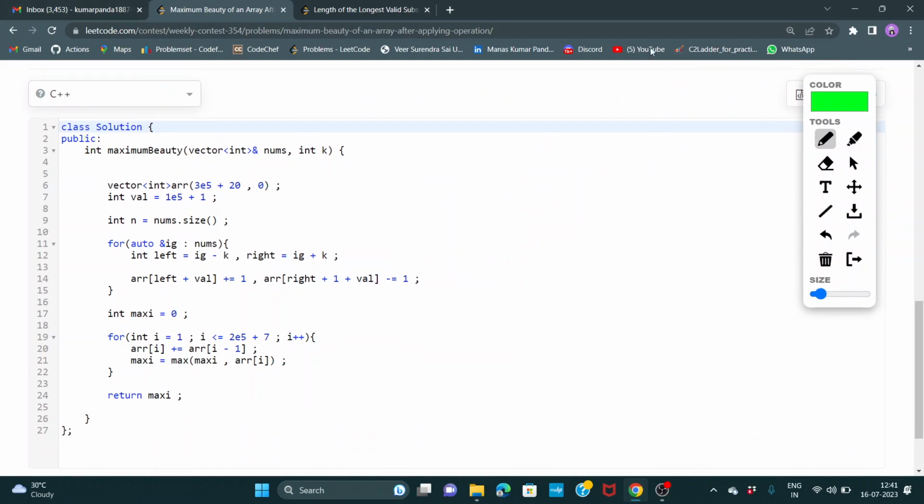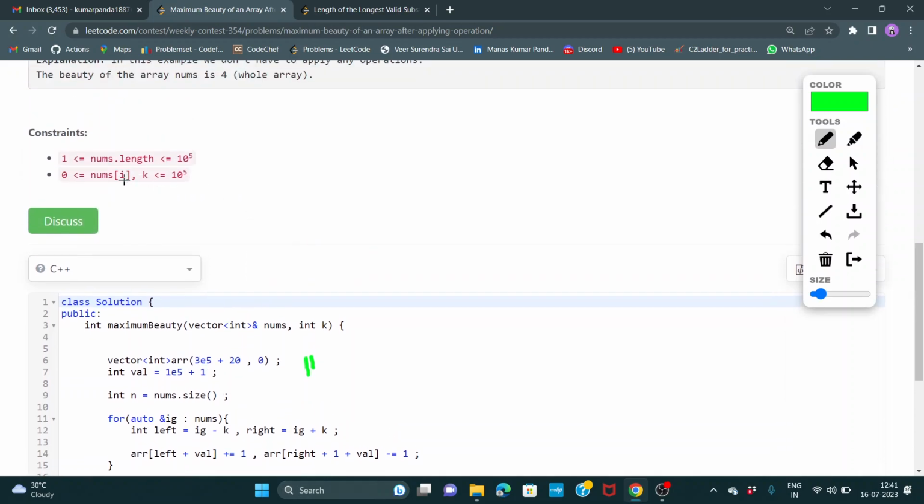Implementation is pretty simple. Why am I taking the size as 3e5 plus 20? Because consider a case that your nums value is 0 and k value is 1e5. In that case 0 minus 1e5 is equal to minus 1e5. And how are you going to store the minus 1e5 value in an array?